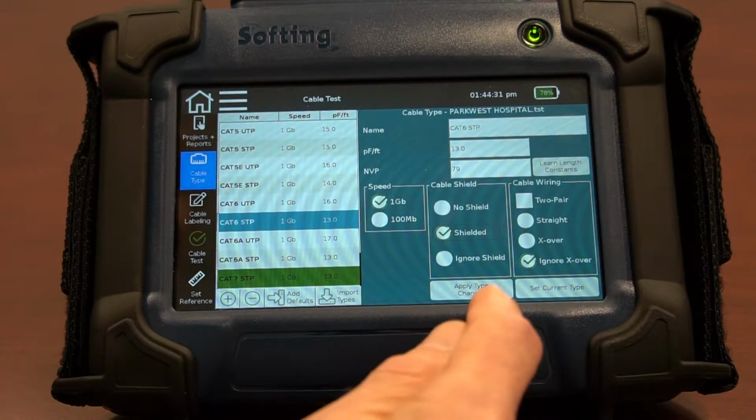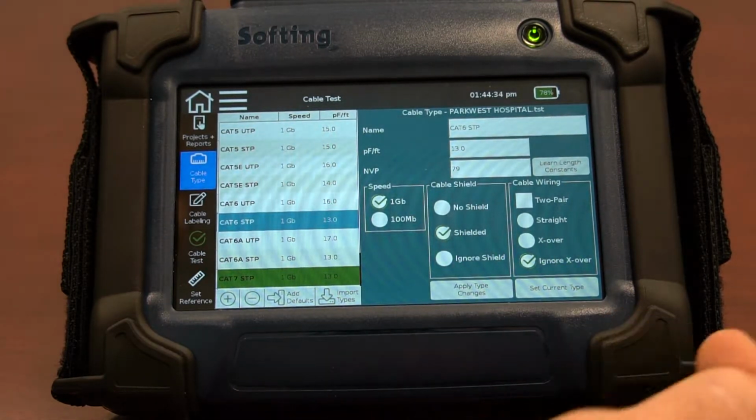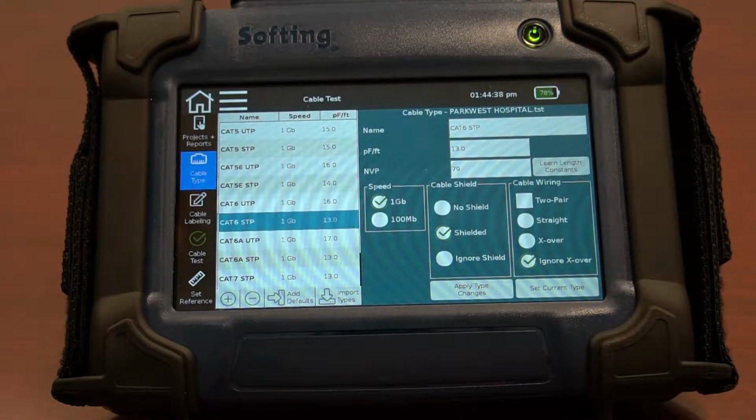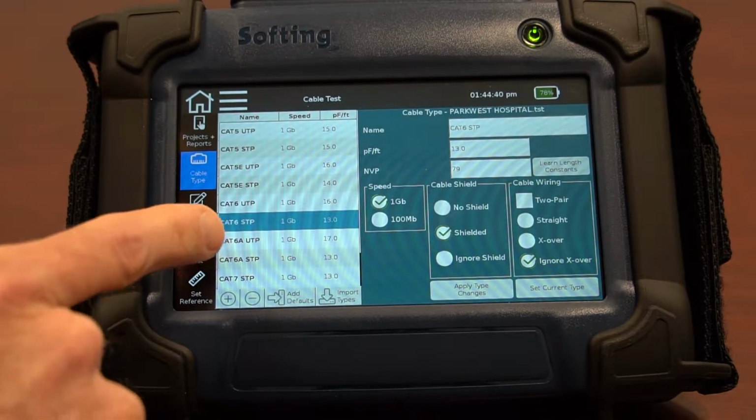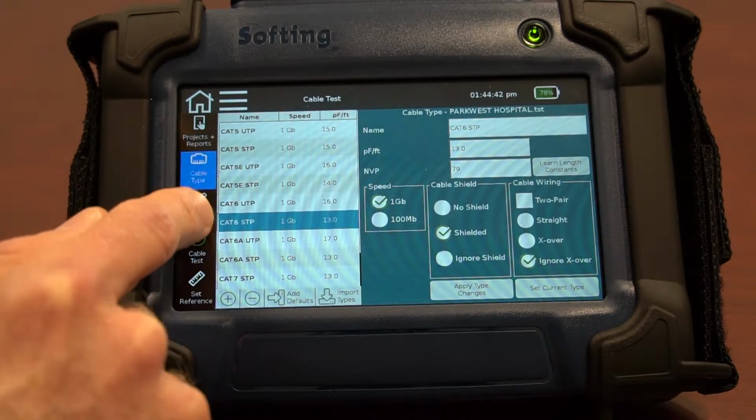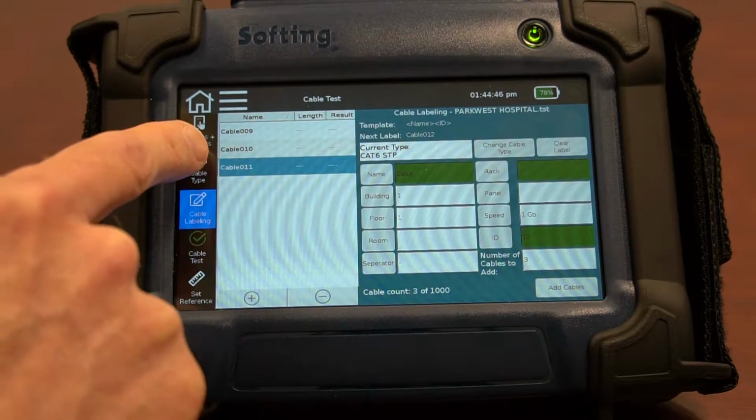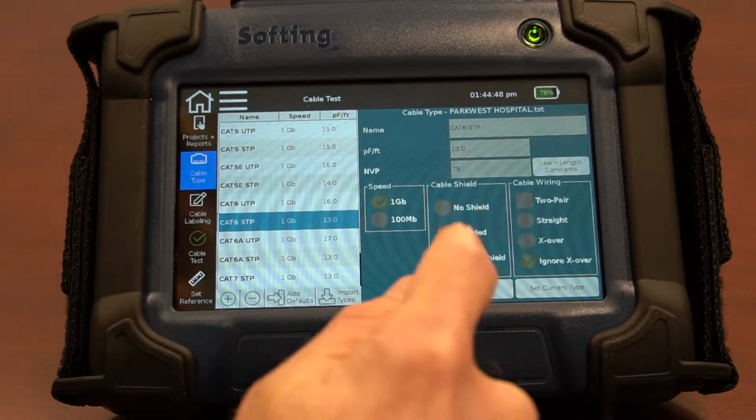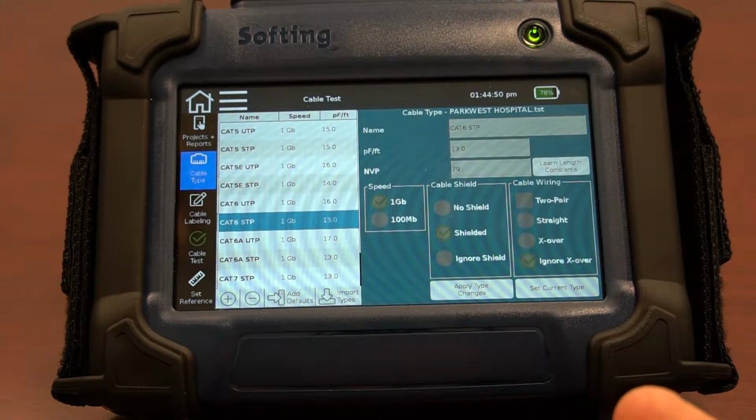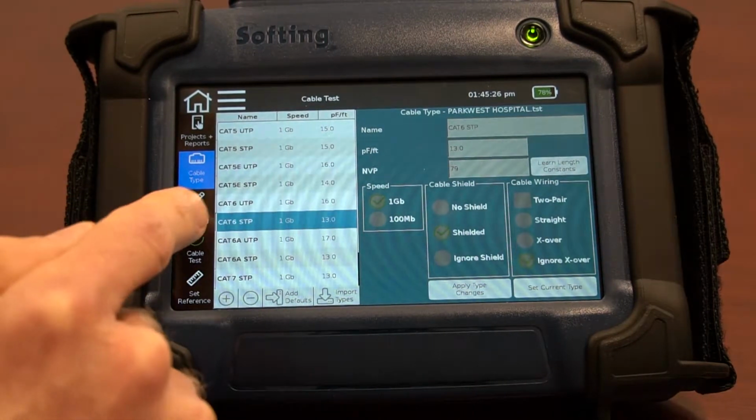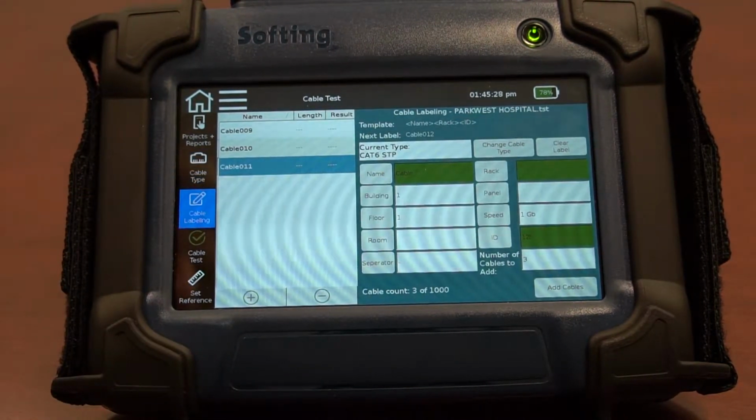Also, if I make changes, make sure that you hit apply changes, and then if you want that to be your current cable type, set to current cable type. All right. Now, once I come back into cable labeling and I add the cables, if I go back to cable type, you can see that now these cables are defined and in use, and that's why these are grayed out.